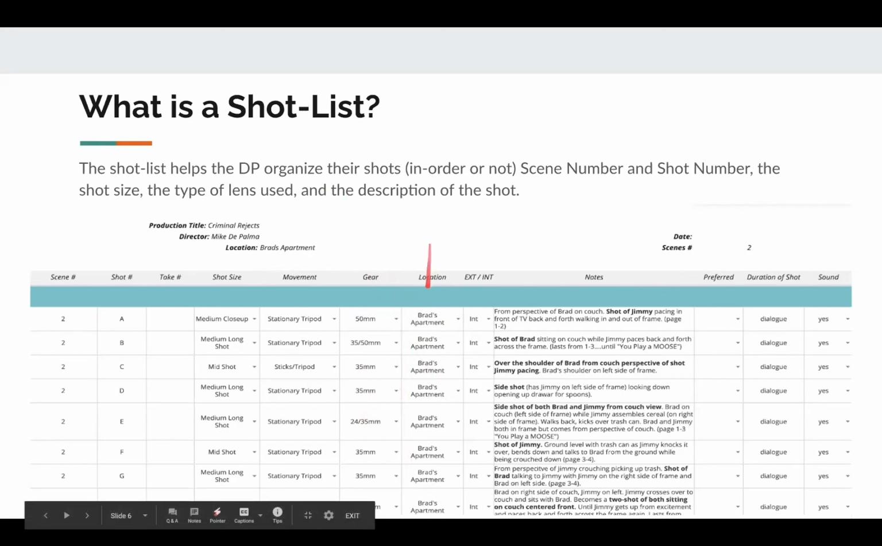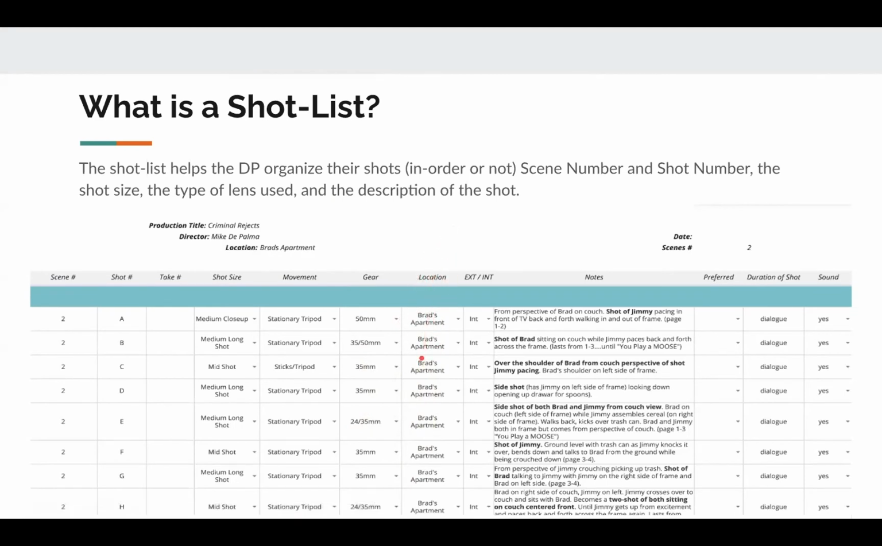The entire scene is usually the location, but just in case you have different parts of the room, like if you want the same scene, but one person goes into the kitchen, one is still on the couch. And then where, if it's inside or outside. And then right here, it's basically the notes for the scene. This is the description of the shot that you want.